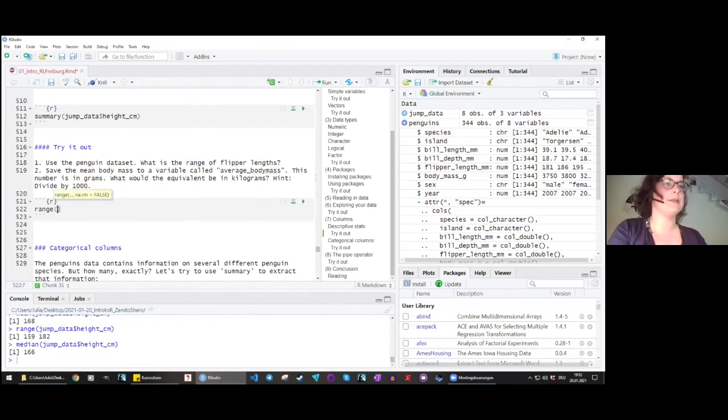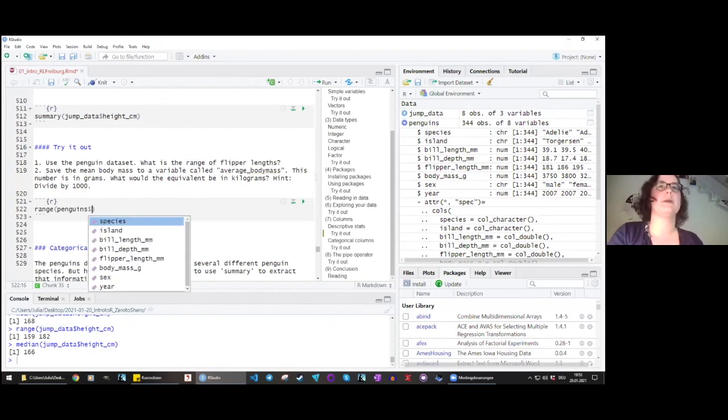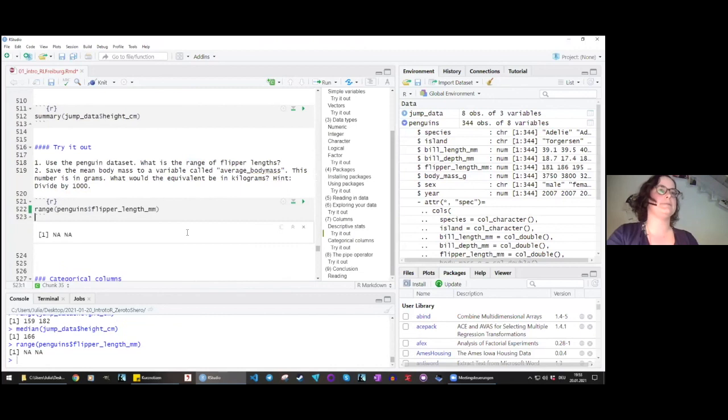So range, and then in brackets. You can see that RStudio helpfully closes every bracket you open so you don't forget to, because if you forget that, it will also give you an error message. So we have range, penguins is the name of our data set, and we want a specific column. We want flipper lengths, which is called flipper underscore length underscore mm for millimeter. So you can select that.